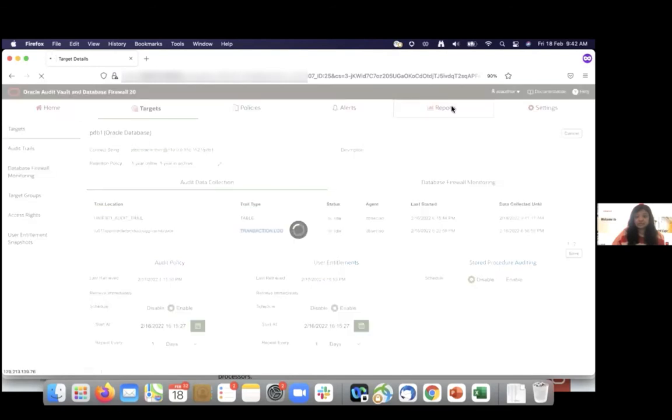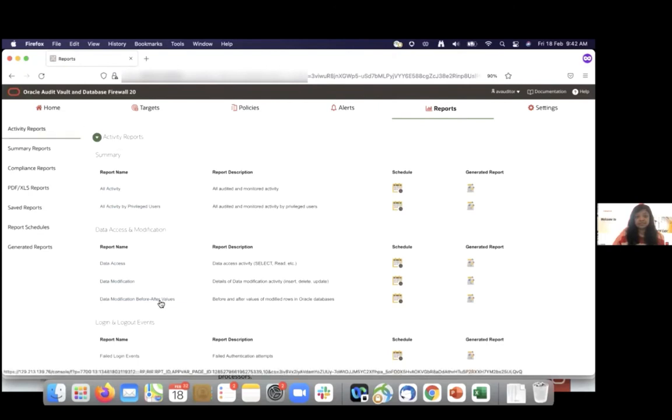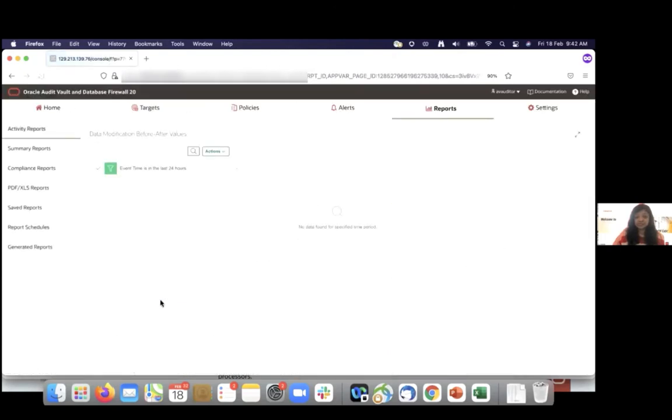If you go to reports and data modification before after values, you would see all the data.